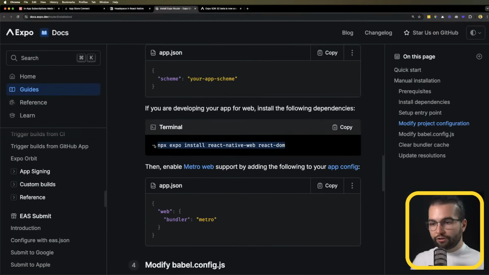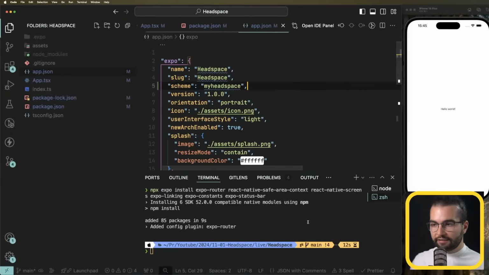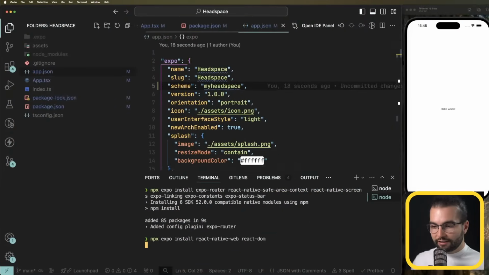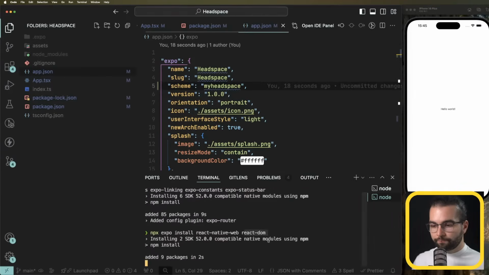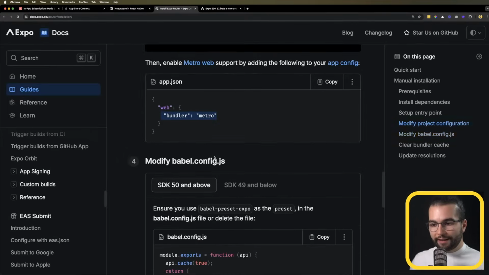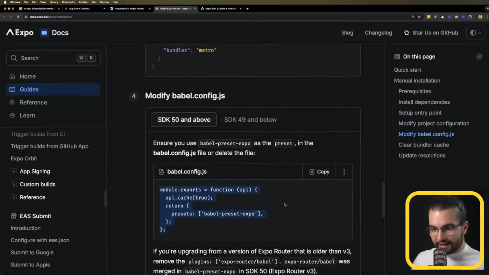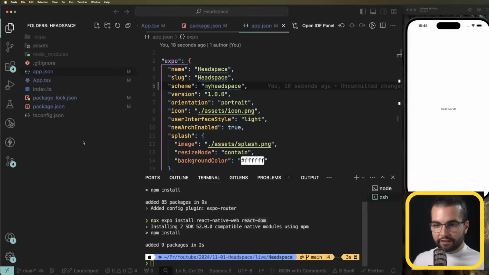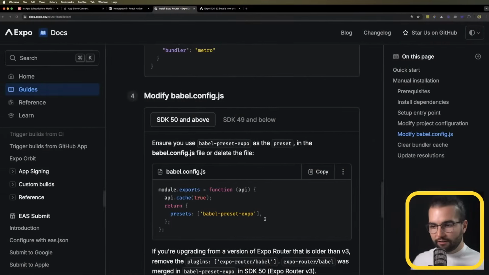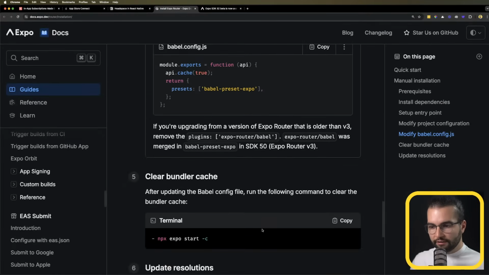And if we need to run our application on web, we are going to install these two libraries. So let's go ahead and run it in the terminal, install React Native Web and React DOM. And this is done automatically. We don't have to do anything. And here as well, this is done automatically. We can just check it. I don't even have a file. So I think everything is good on this end.